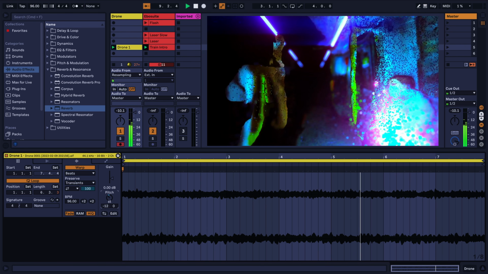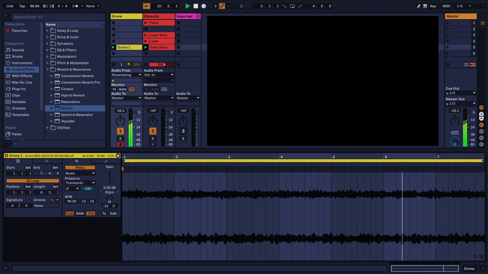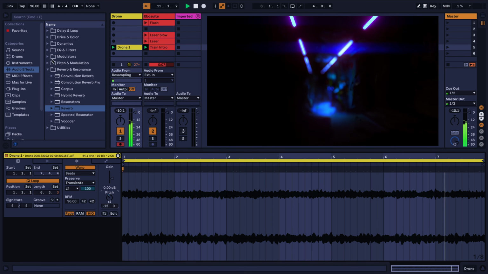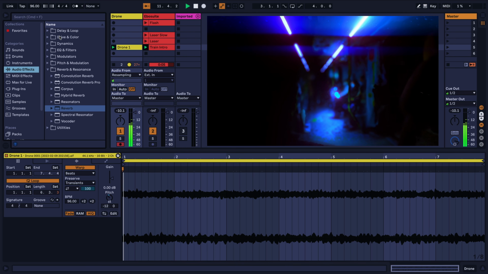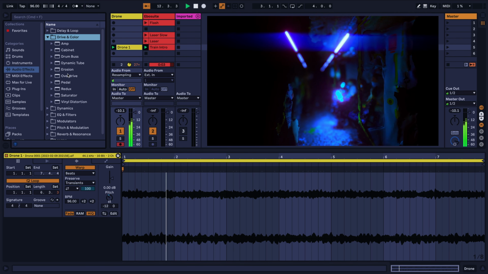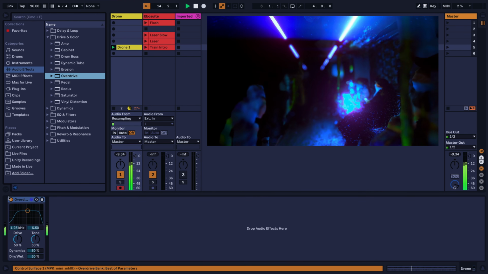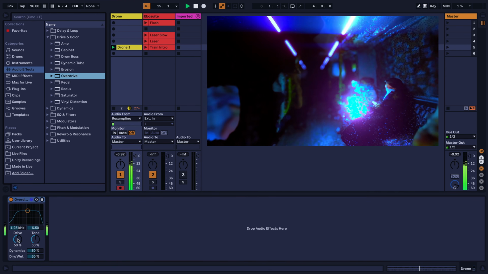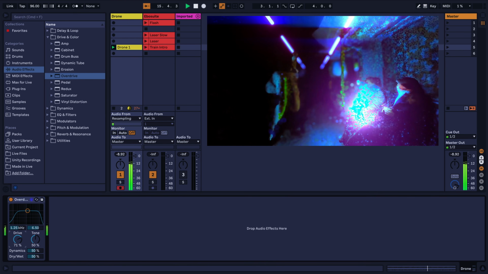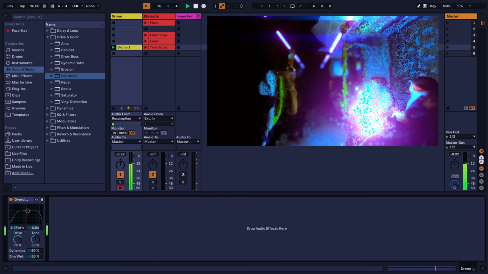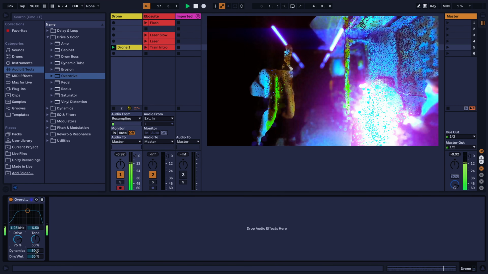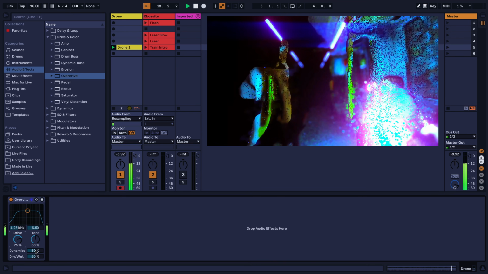I want the sound to match the grainy quality of the video. So I'm going to go to Audio Effects, Drive and Color, and I'm going to select Overdrive. I'll turn the drive up to 75. And the dynamics up to 100.